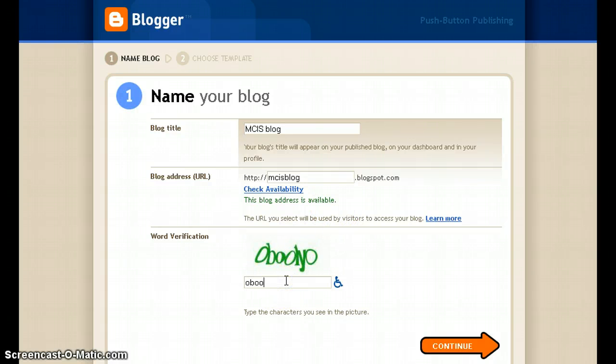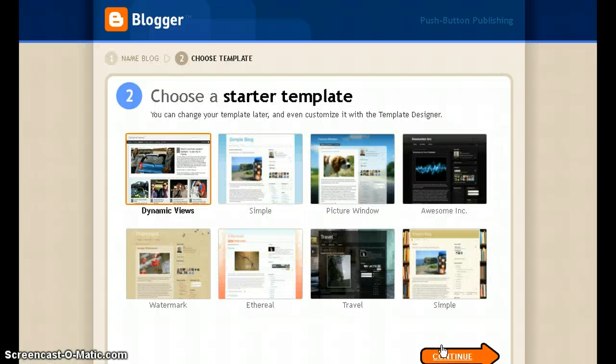Do the word verification, which I am horrible at usually. And continue. Now, this is going to a starter template. This is just choosing the template that you're going to use. You'll be able to customize your blog to look however you want to.